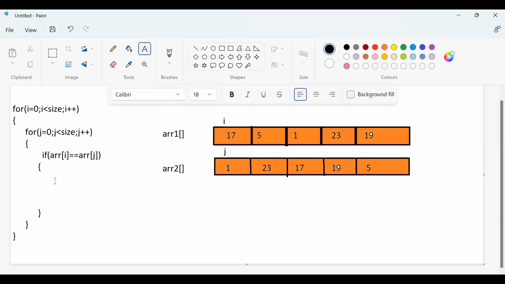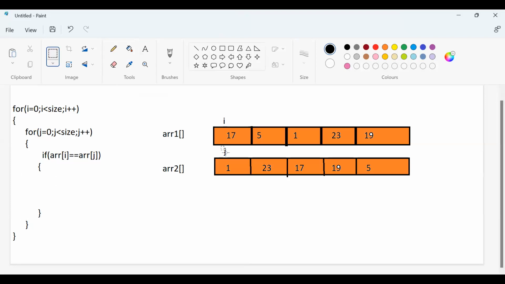So will it go in the if condition? No. Now when the loop terminates, which loop will terminate first? This bracket is closing first, right? So it will go to this for loop, j plus plus. j will go to the next index, 23. Is i and j the same? No. Then where will j go now? Here. Is this the same?